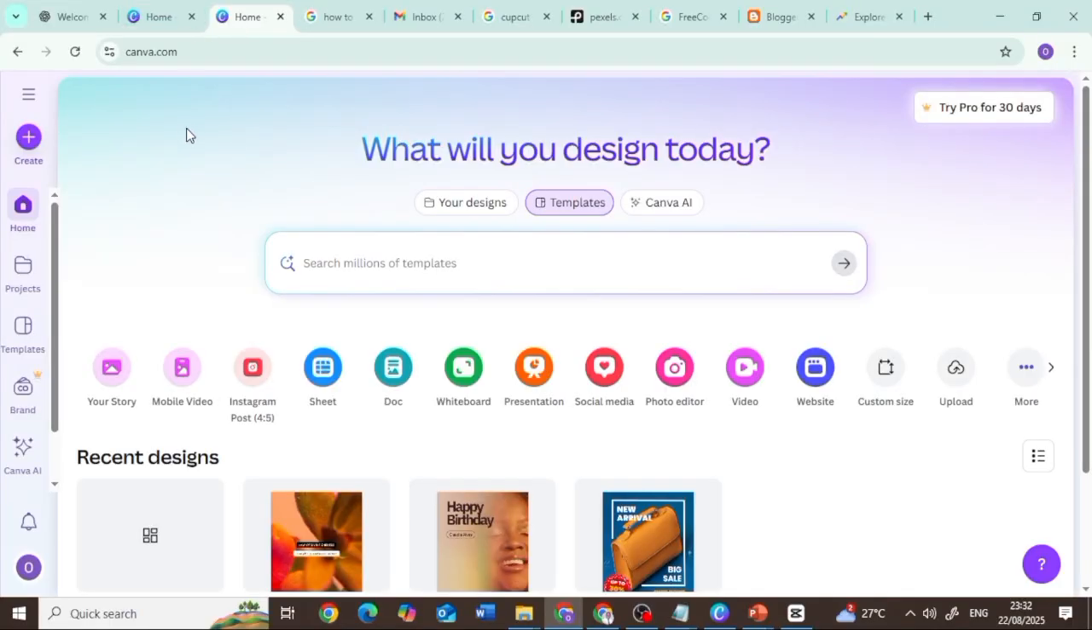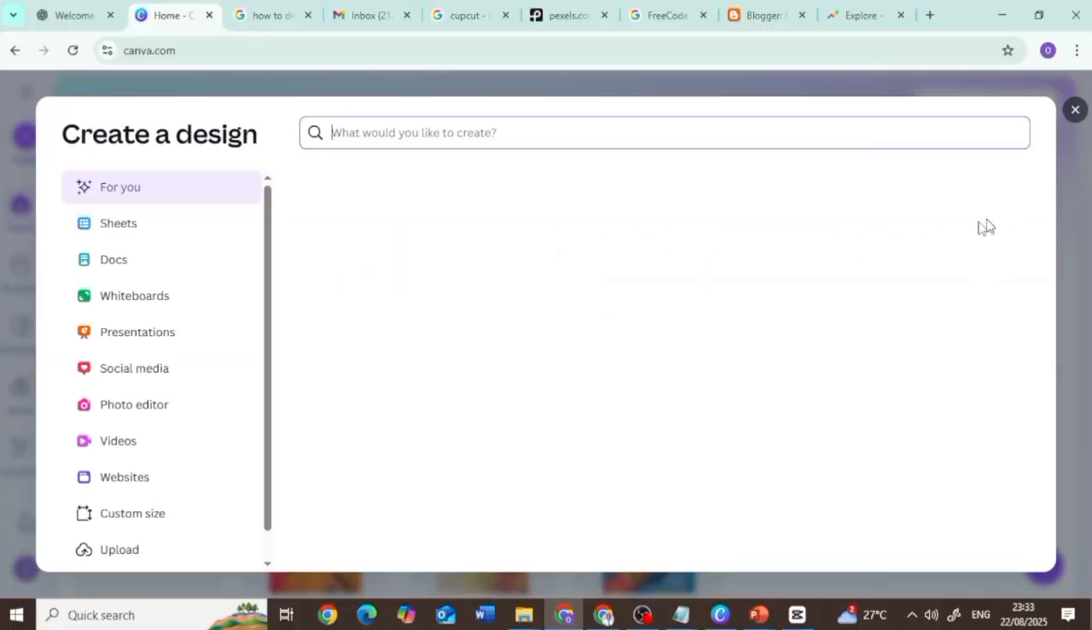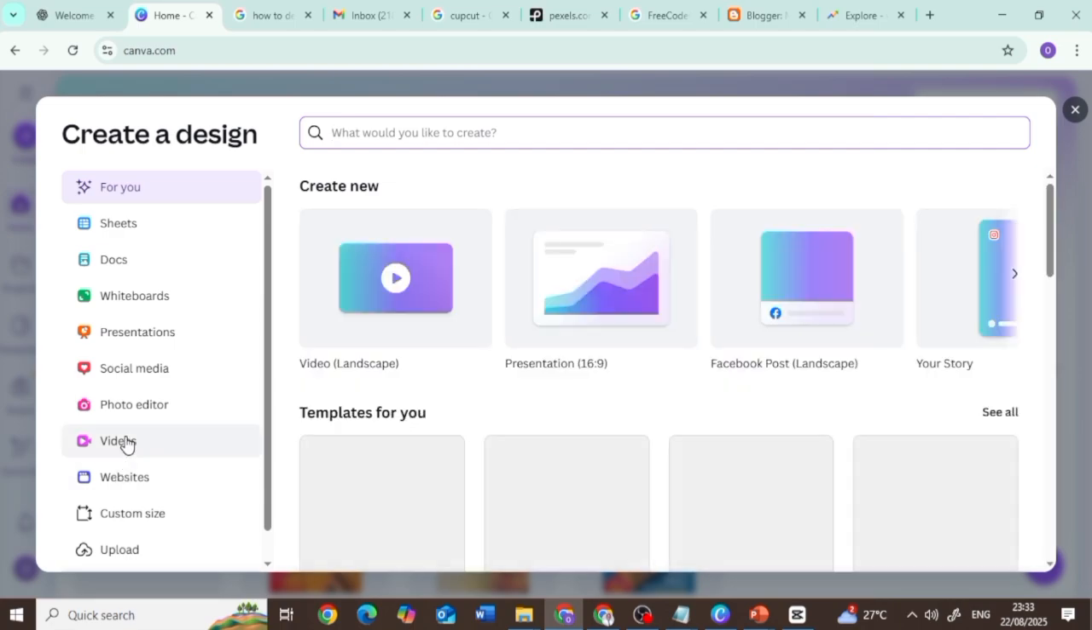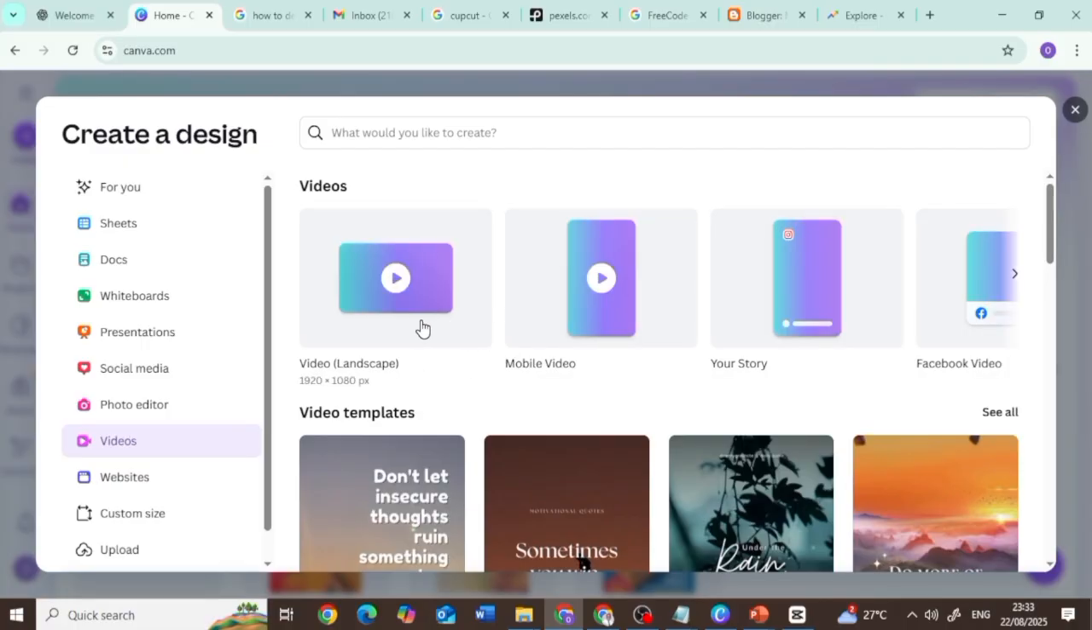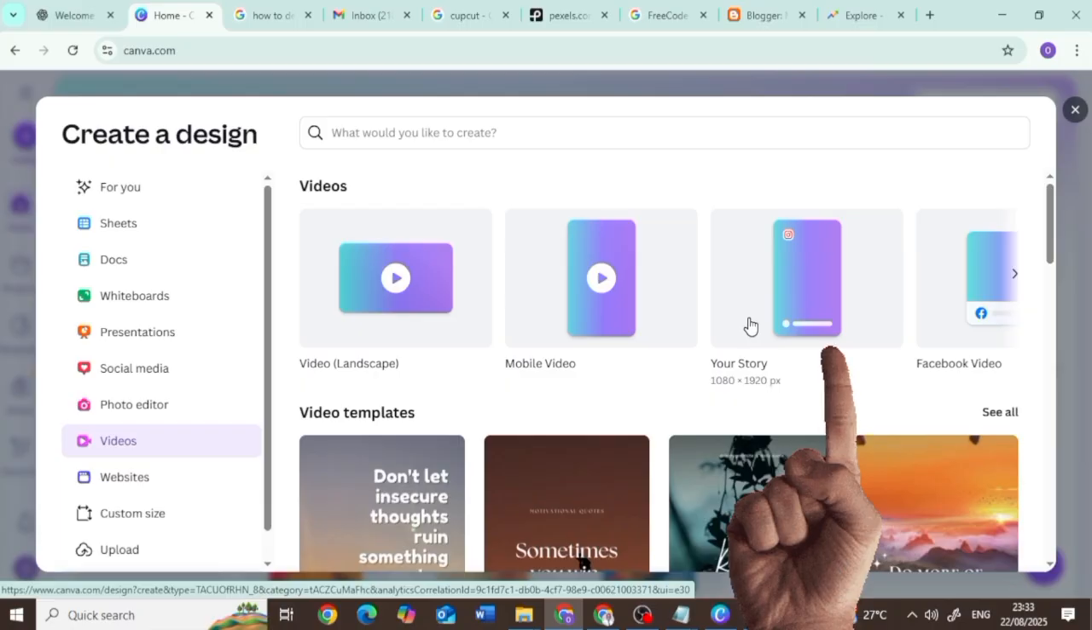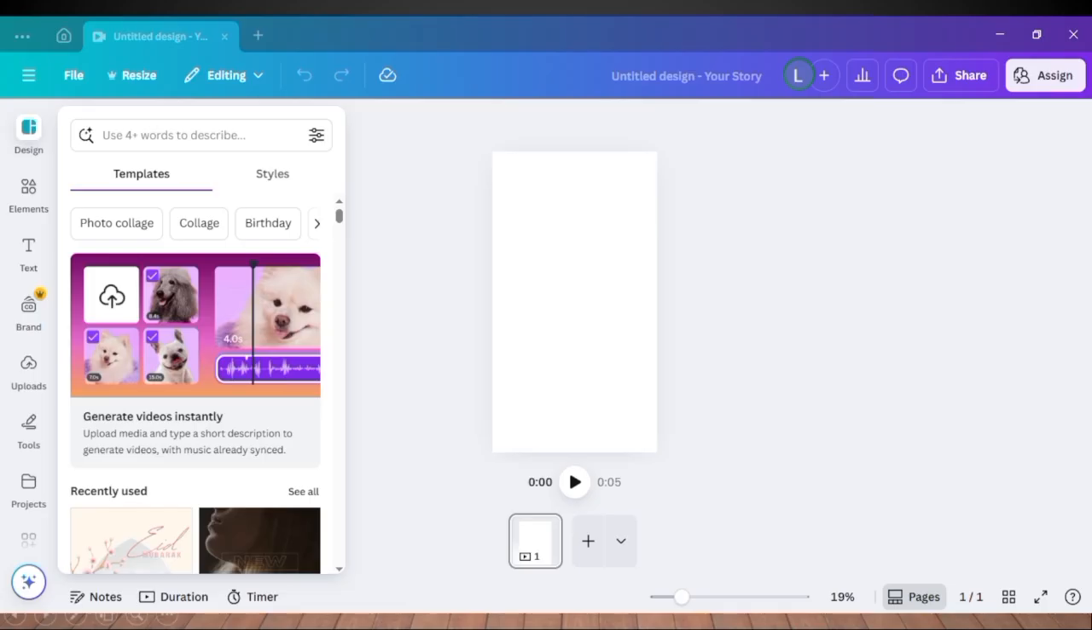We're using Canva now. So this is Canva. So we are going to try to use Canva to edit a video or to create a video. So I'm going to click on create. So I want to work on a video, so I'm going to come straight to video. Okay, let's still use this mobile or story. Let's use story, they are the same size. So here is our Canva.